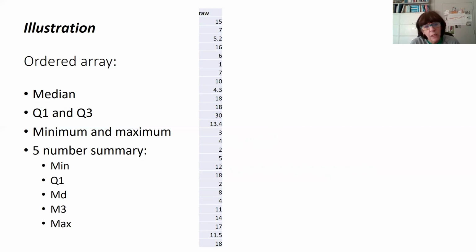Now, to do that, we have to put them into an ordered array. That means order them from bottom to top. And then we have to construct the frequency distribution.